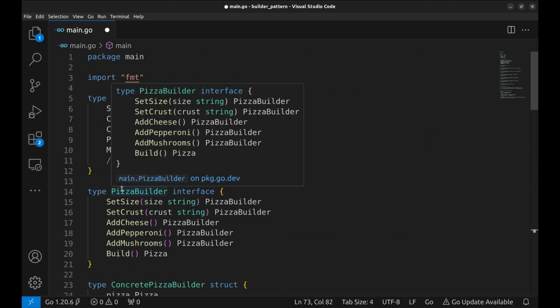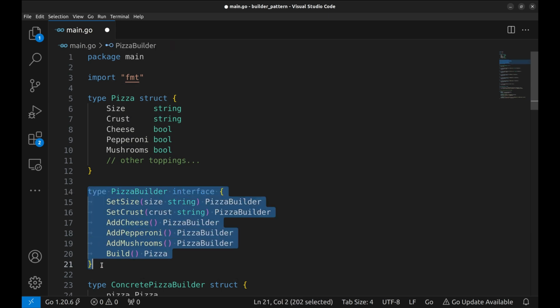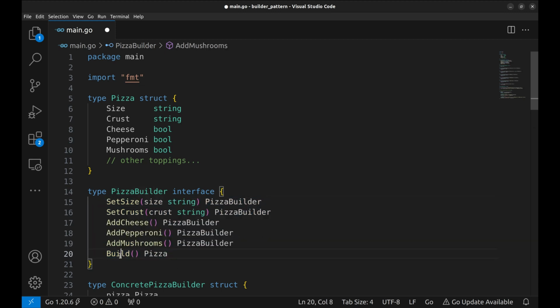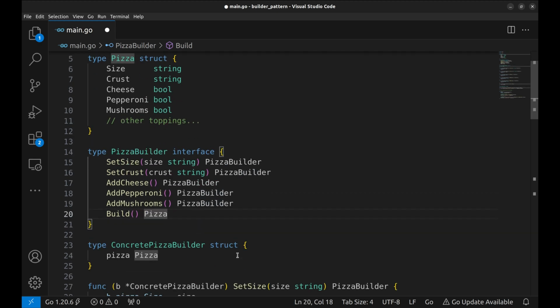Here we introduce the Pizza Builder interface. This interface outlines the methods for adding various toppings and properties to our pizza. Here, all methods except the build method return pizza builder. Later, we can chain these method calls together, and at the end, we can call build to build the pizza.